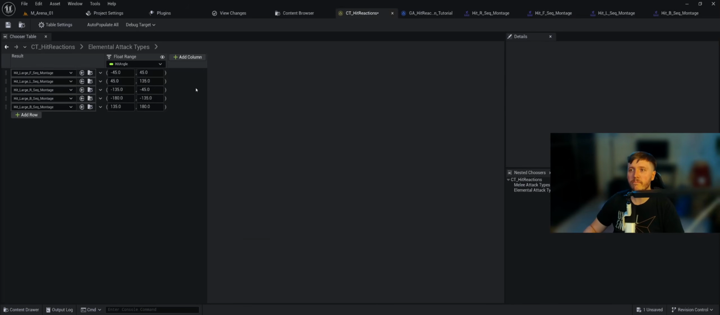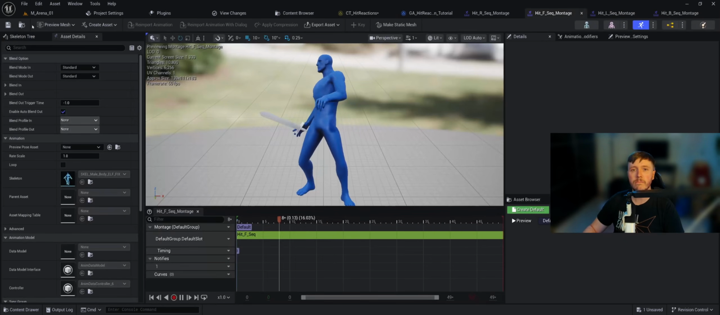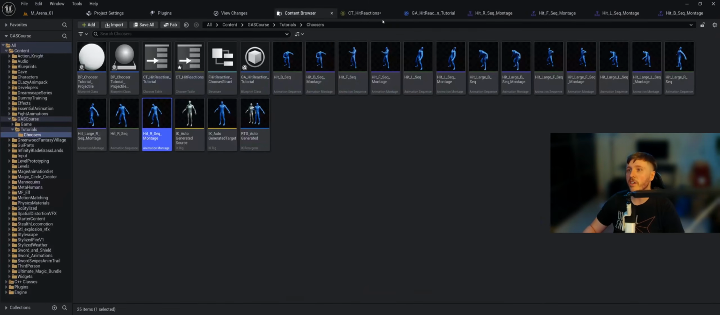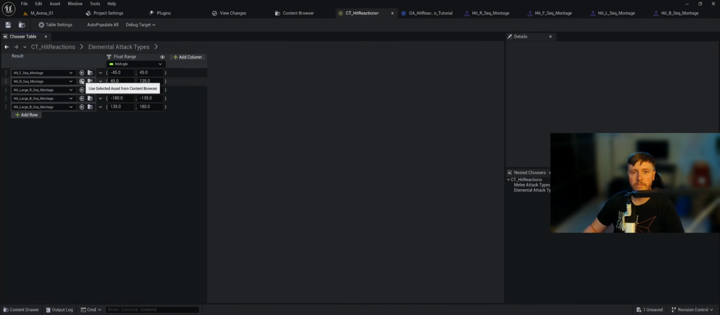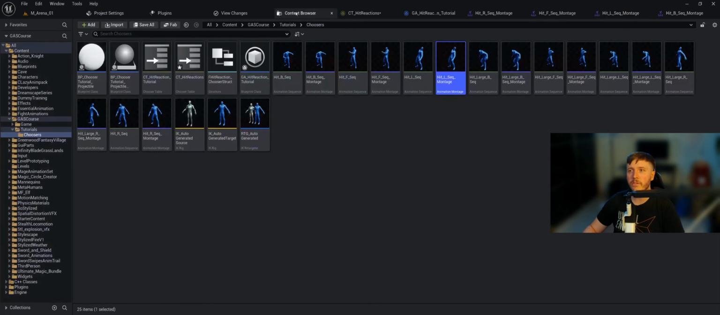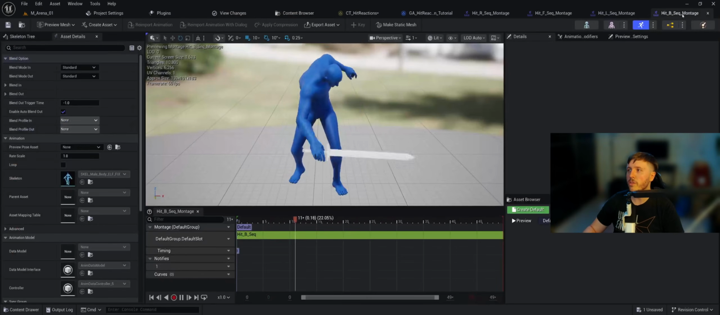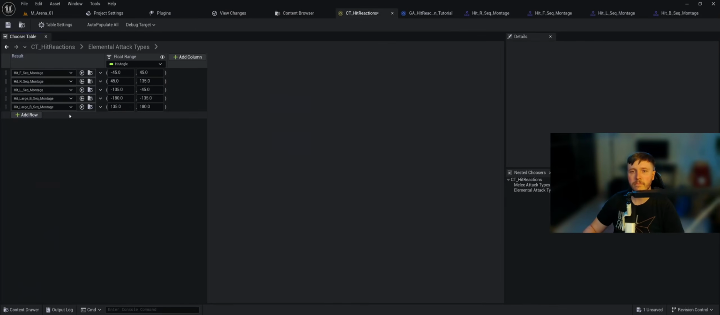So let's start with the front. Again, we're in our elemental attack types nested chooser, and we could just hook in front. Sorry, this is the back. Let me make sure we have front selected. So there's our front. And again, left and right are backwards because of the way the animations are authored. So for our left direction, we're actually going to be picking the right, and then vice versa for the left. And then back will always be back. So let's make sure we have that selected, and then put it into our chooser.